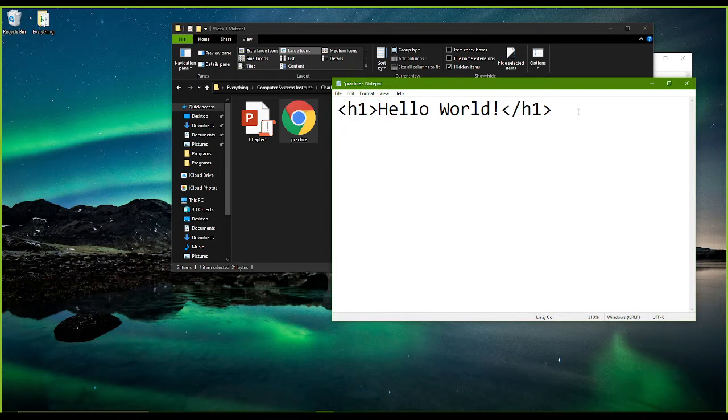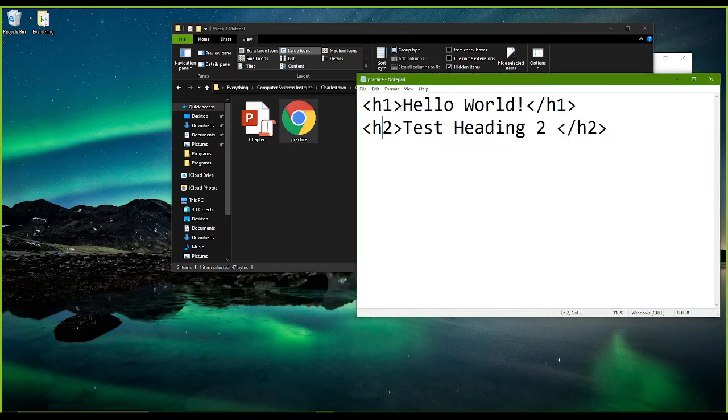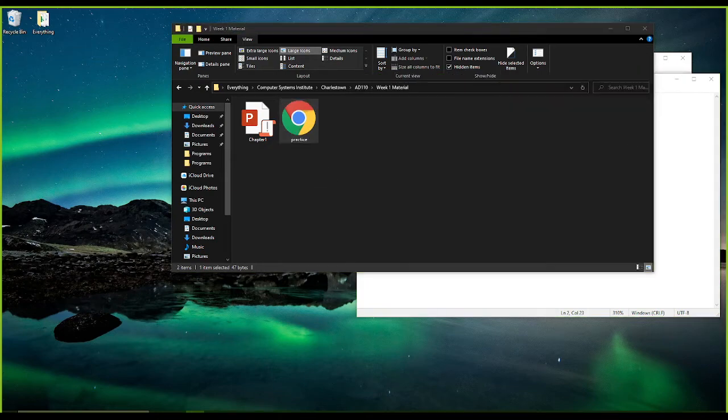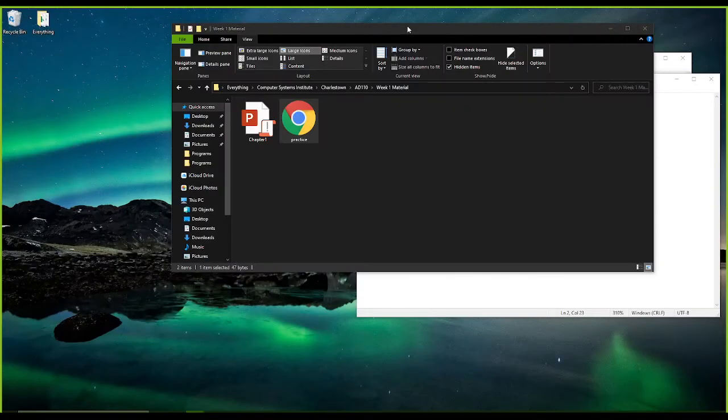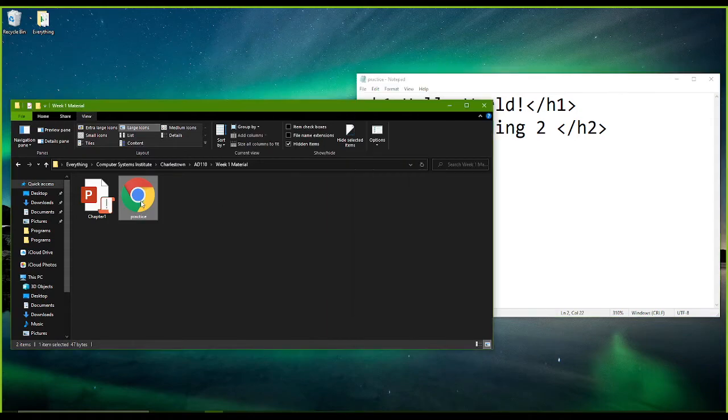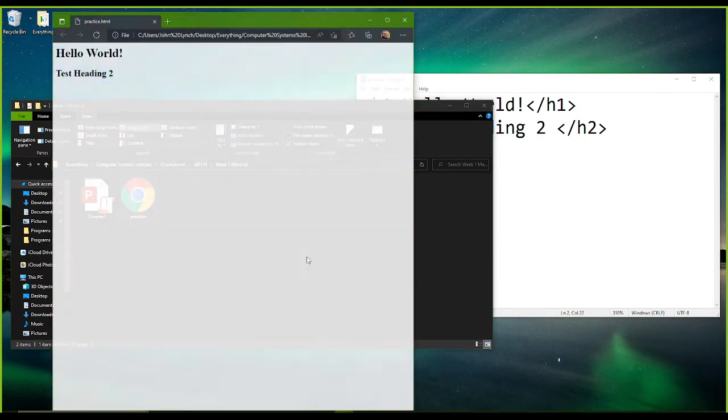And for our code, the interesting thing as well is that there are multiple headings that we can work with. And each heading, let me do a test of heading 2, is going to be denoted by an H2 instead. So again, the general idea is that for every opening tag that you have, you need a same closing tag. And that tells your code what it's supposed to be building for us. You can see here now that I have my hello world and then testing 2 underneath it. We just open this with Microsoft Edge. There we go.